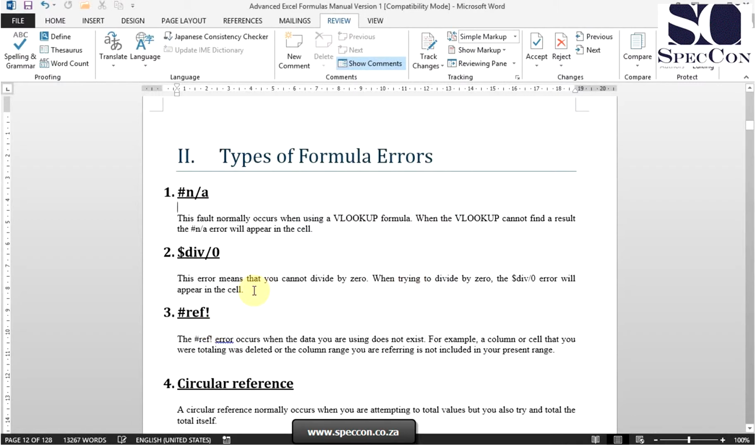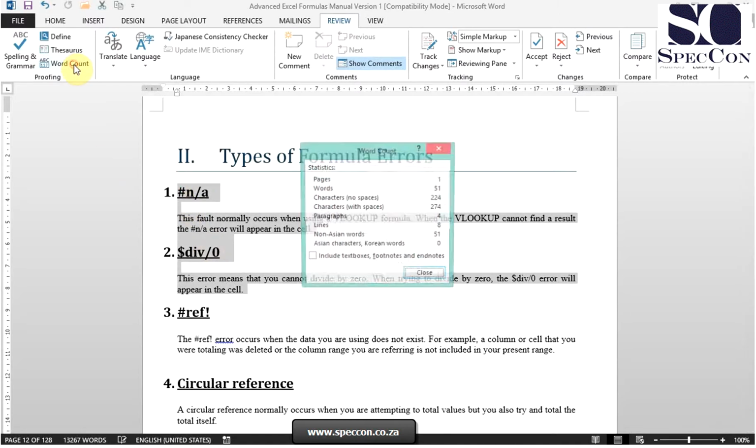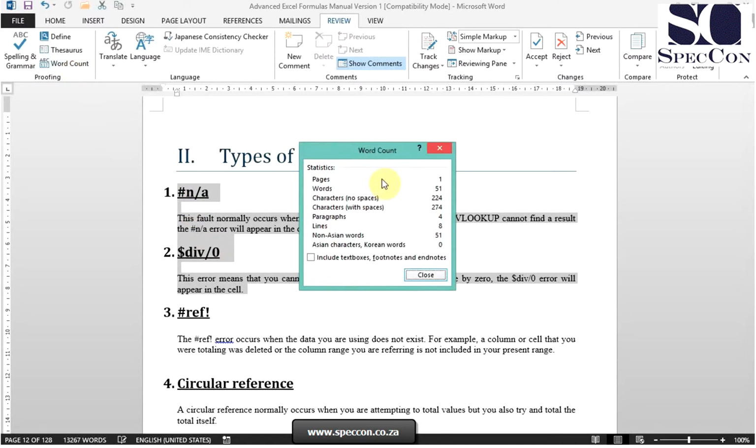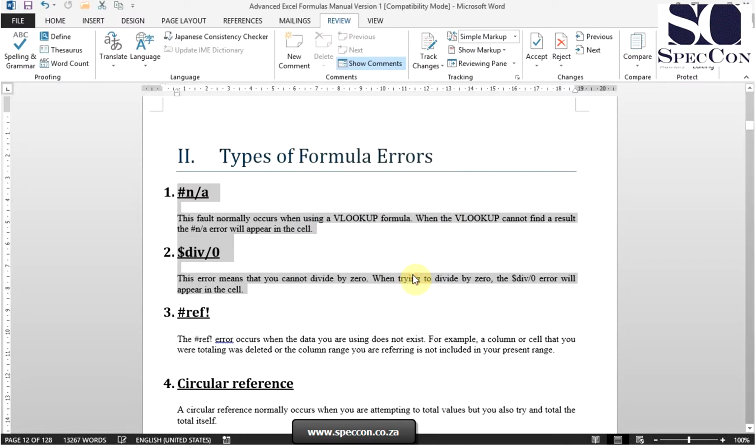Now if you'd like to do a word count on a certain section of a document, you highlight that section and you select Word Count, and you'll get the statistics of the words contained in that selection, as you will see. And that is how you do a spelling and grammar check, how you use your Thesaurus, and how we do a word count.